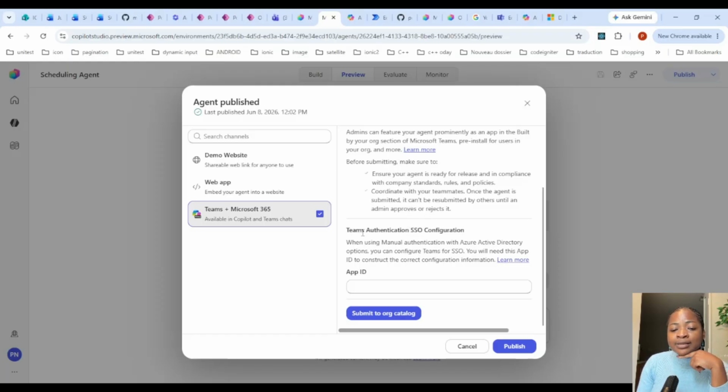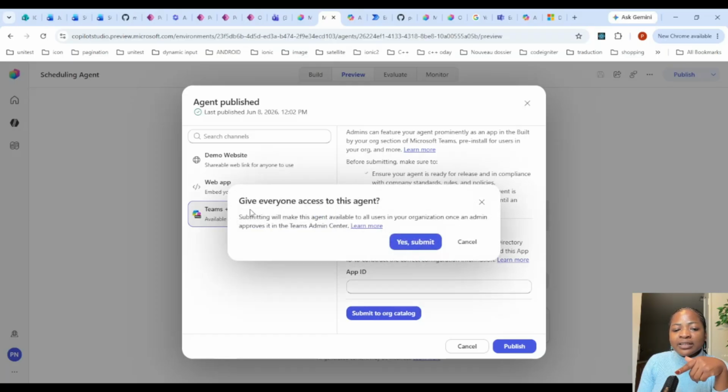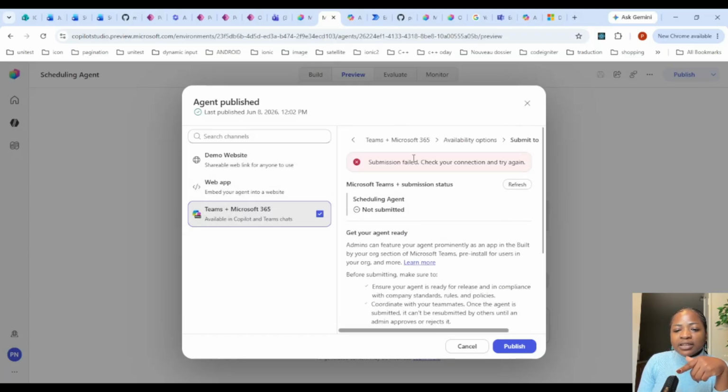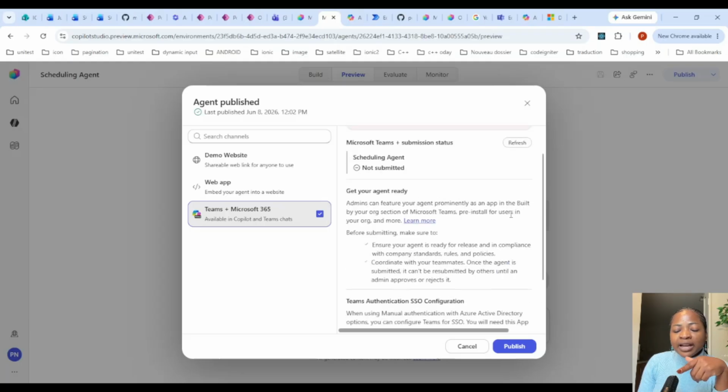What it asks me to do is Teams authentication SSO configuration. When using manual authentication with Azure AD, you can configure Teams for SSO. You will need this app ID to construct the correct configuration information. Let me try to do it without it. I will say yes, submit. It says check your connection and try again.